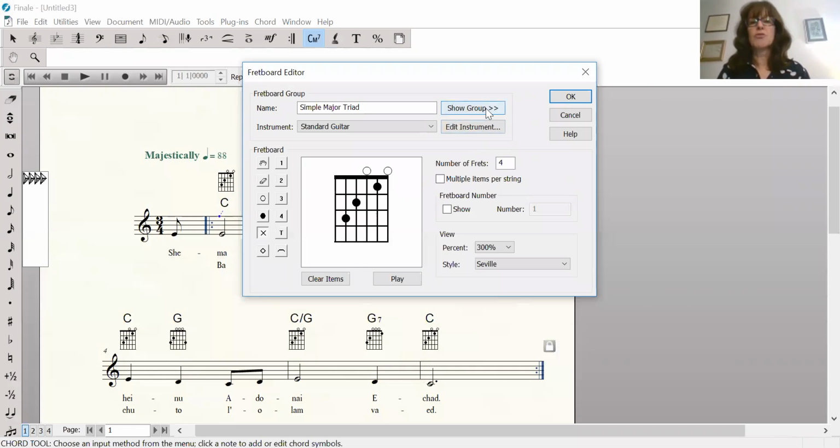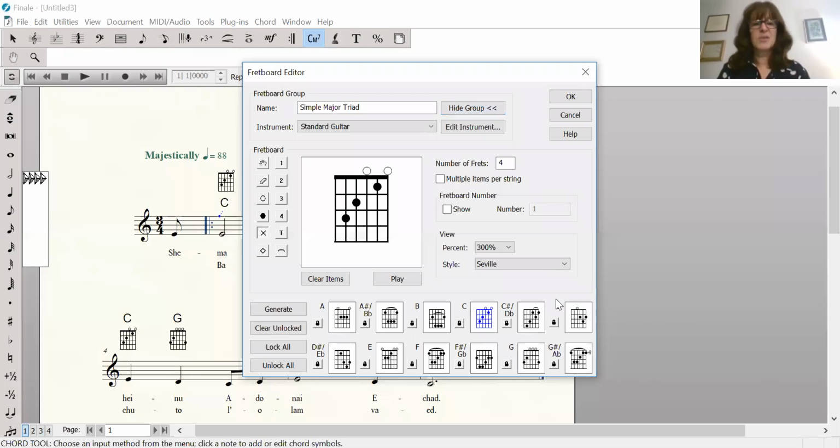If you say show group, it's going to give you all these different choices for different C chords. Actually, no, it's giving me different choices for simple major triads. There is a place to bring up all the different C chords. Hide group.